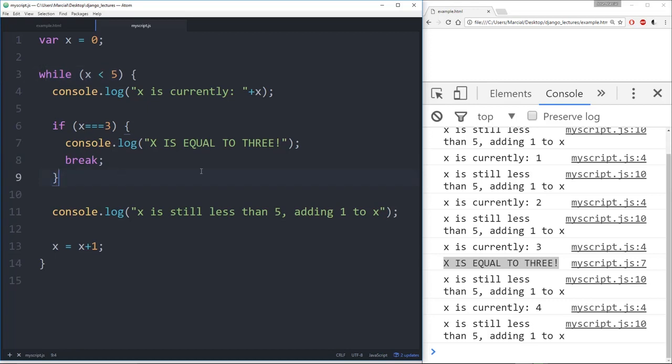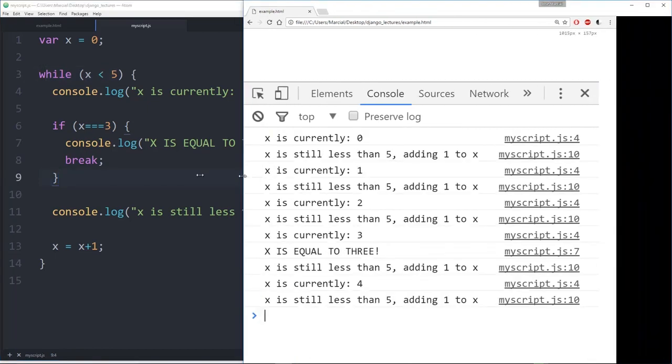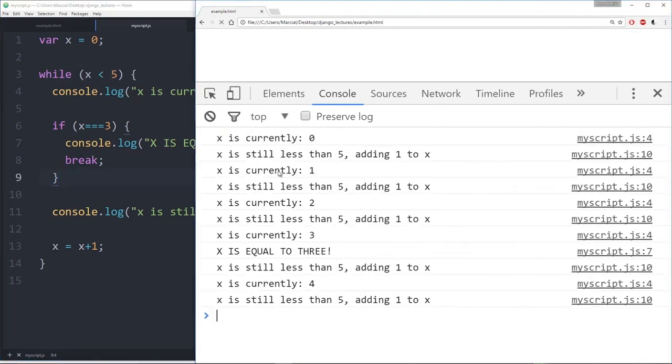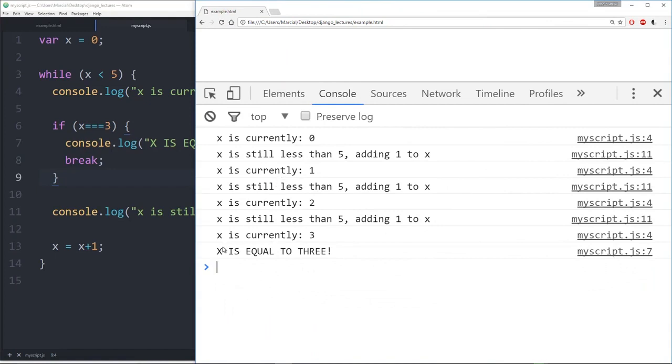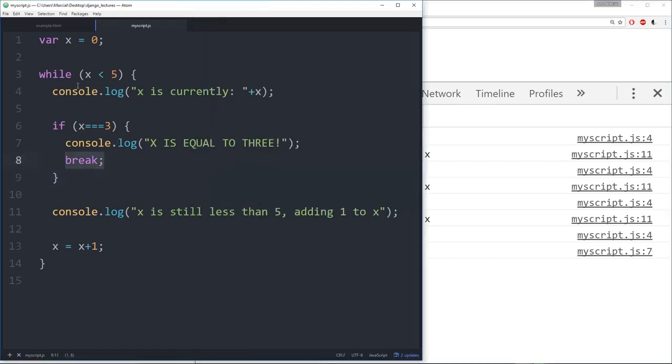So let's save this, expand this, and refresh the page. And now we see when I refresh, it stops at this x is equal to 3 line. So it says x is equal to 3, and then it breaks out of that while loop.